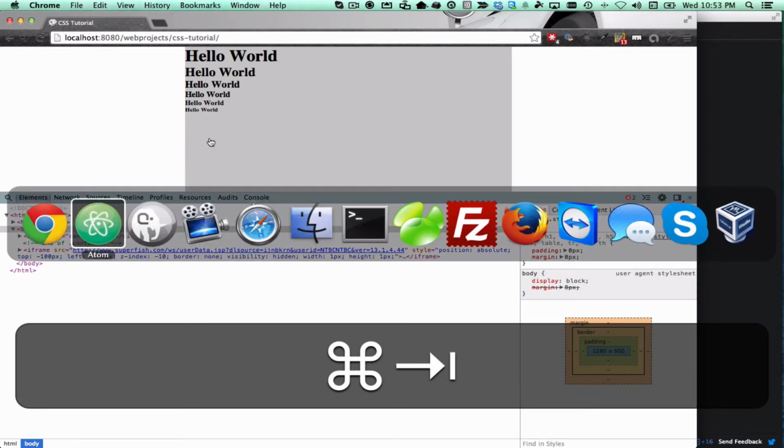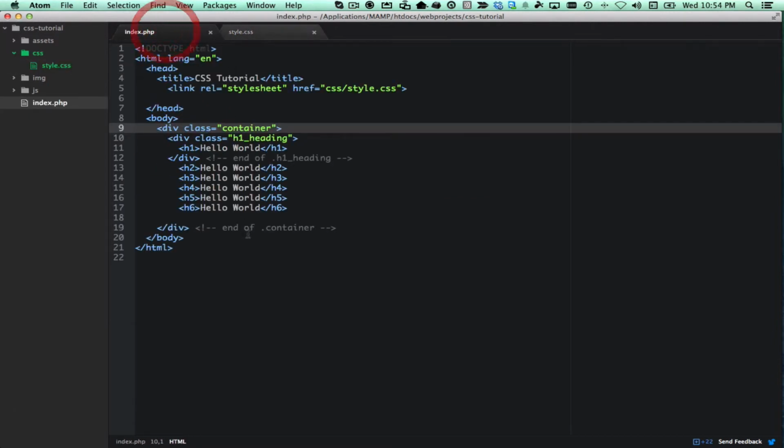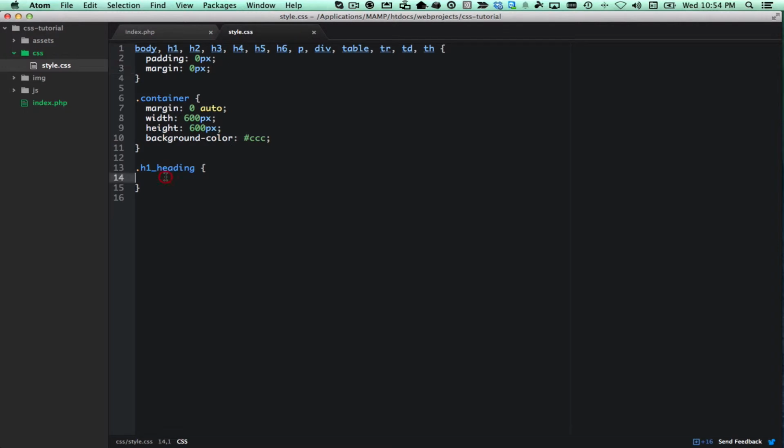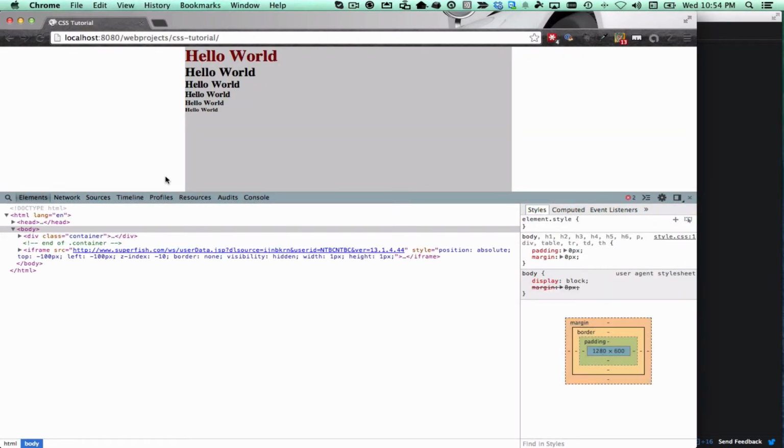Okay, so let's go back to the code, and inside this H1 heading class, we have an H1 that says hello world. All right, that's pretty simple. What we're going to do is change the color of the text inside that H1. We're going to call it maroon, and we'll reload, and there's the maroon that's applied.